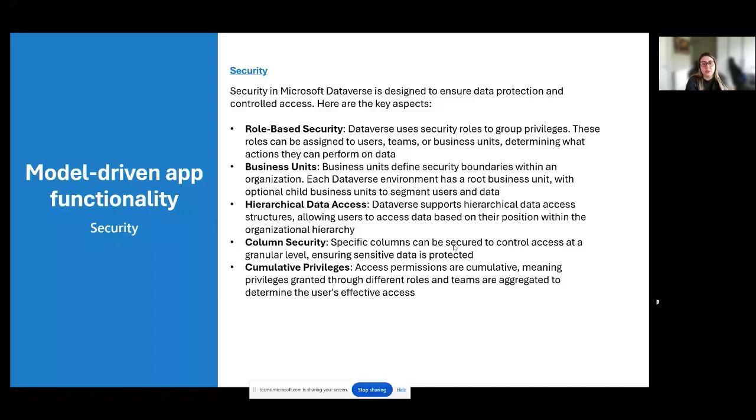Business units define security boundaries within an organization. Each Dataverse environment has a root business unit with an option of child business units to segment users and data. So you can understand a business unit as one big team. So you can have business units and teams, and what is the difference? It's just a way that you group things. So you can have your whole company as one business unit.